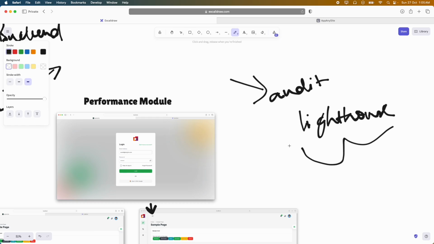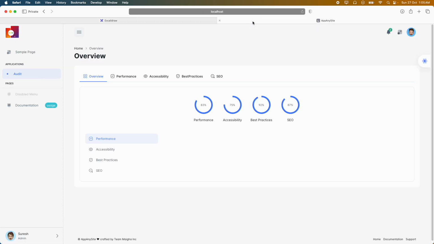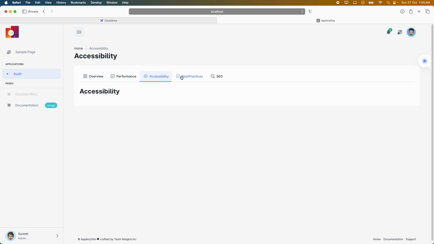open source tool, right? It's a third party tool. So we are using this. That is why we kept the basic functionalities whatever Lighthouse is providing us, and that is the performance, accessibility, best practices, and SEO. These tabs have nothing right now, and we are not going to focus on these four tabs in this sprint.